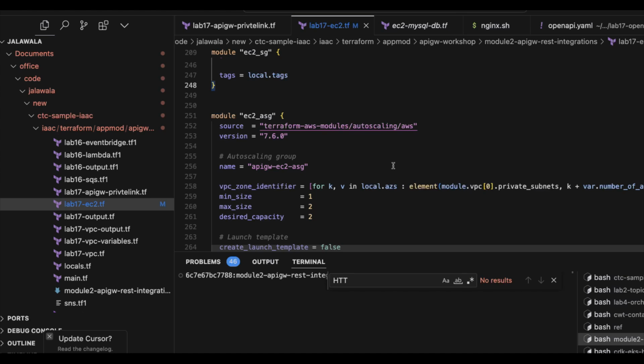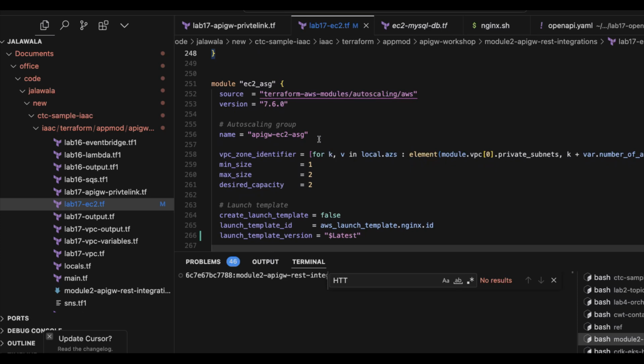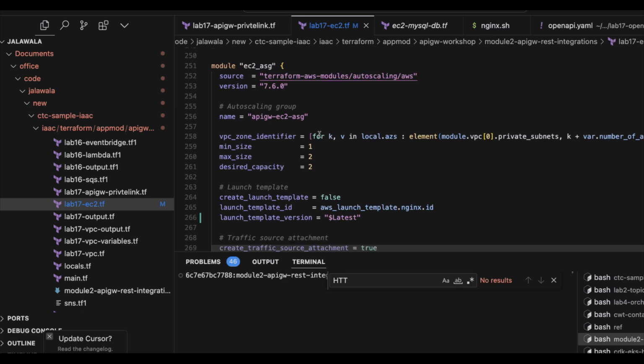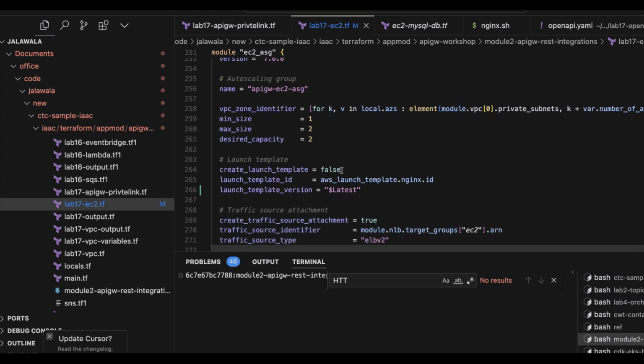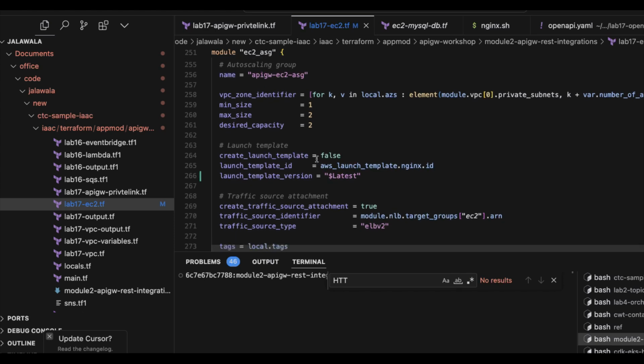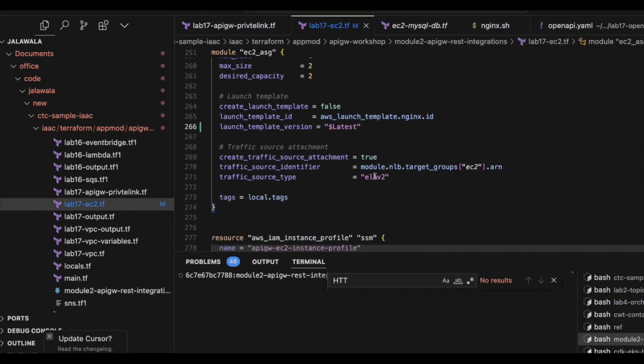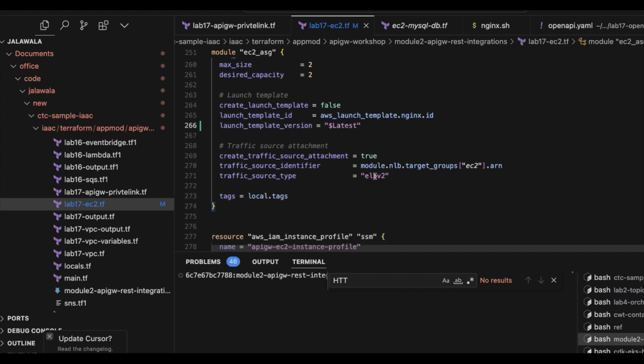Now, I'm using another module, the autoscaling module in Terraform, to create the autoscaling group. This is the name of the autoscaling group, and these are the subnets, with minimum 1, maximum 2, and desired 2 instances. I'm using the launch template. I don't want to create a new launch template since I've already created one, so I'm using that ID and the latest version of the launch template. As and when you make changes to the launch template versions, you can use the latest one.